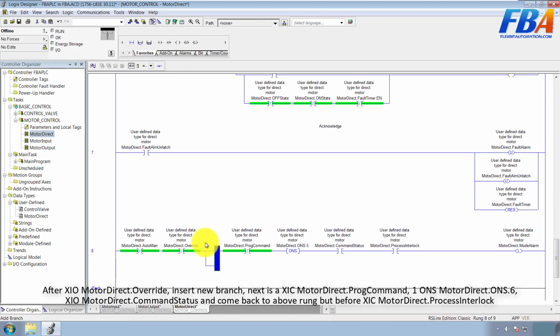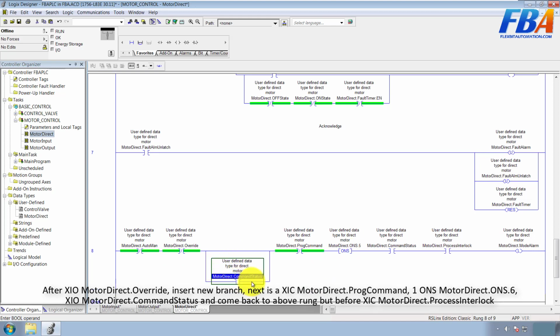insert a new branch. Next is XIC motor rack command status, one-shot motor rack, one-shot number 7. Sorry, one mistake. This is the motor rack pro command.